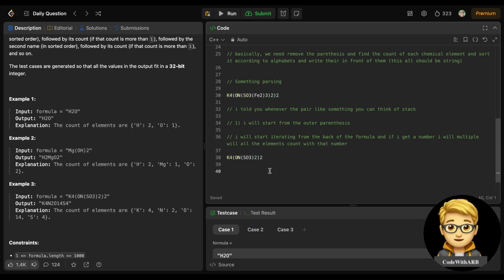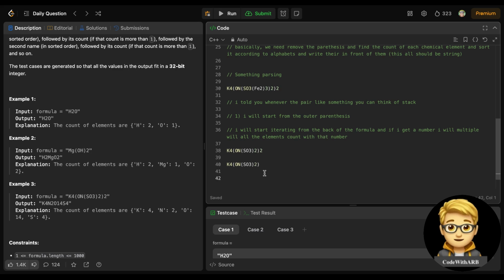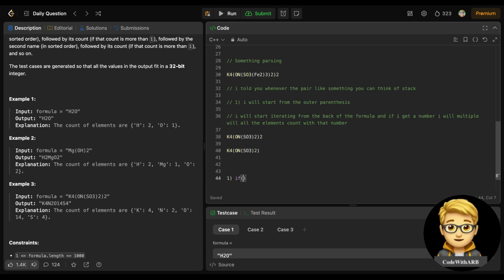So I will start from the back, and this k4 will be O of n, and this is so3, and this is 2. So when I start from the back, I get 2, so I got a number. One thing is sure, whenever I get a close parenthesis, I need to multiply this number with the inside of that one. So let's make the condition.